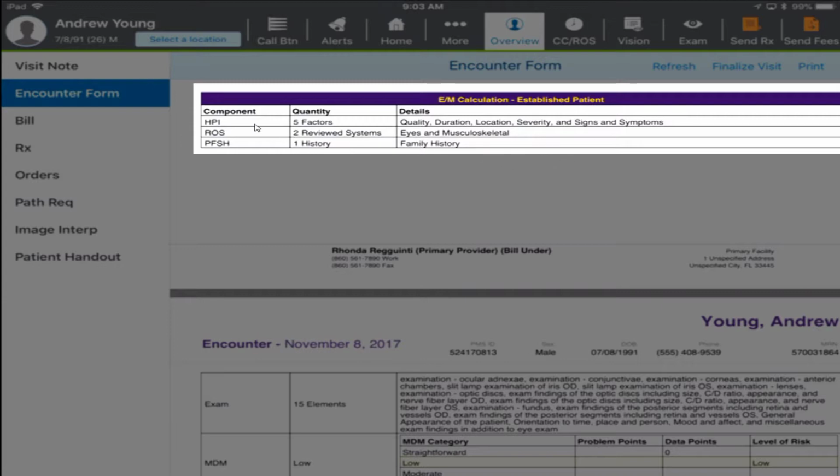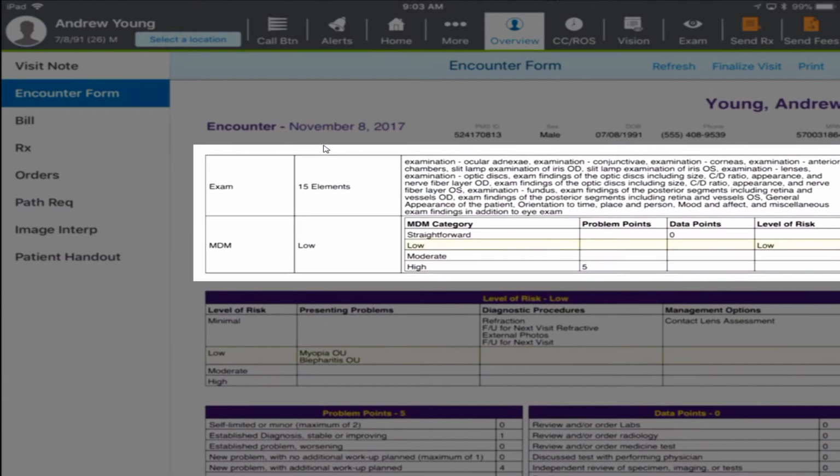Here we're seeing the different components for that 99 code. So we have HPI, which is our history of present illness. We documented 5 elements for billing. For the review of systems, we did review 2 systems. For patient family social history, we documented 1 family history. And as we scroll down, we can see here for the exam, we have 15 elements. That's counting the 5 additional elements within the vision exam.